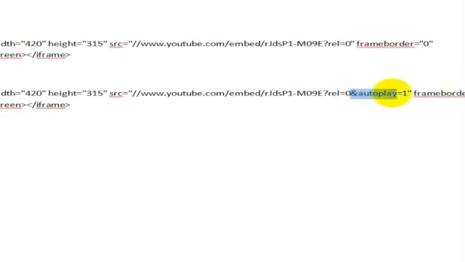You just add this &autoplay=1 to the end of any YouTube link that you're embedding, and that will make the autoplay happen on that player again as soon as the page loads. And that is how you put a YouTube video or set a YouTube video to autoplay.